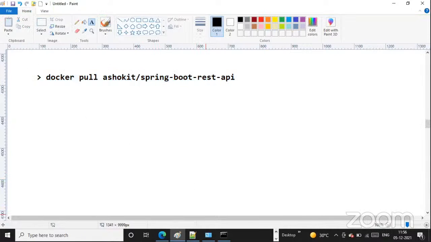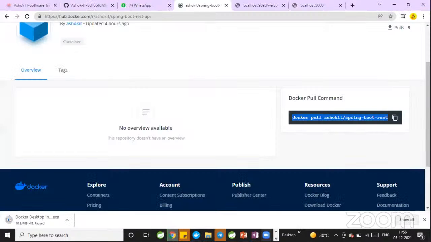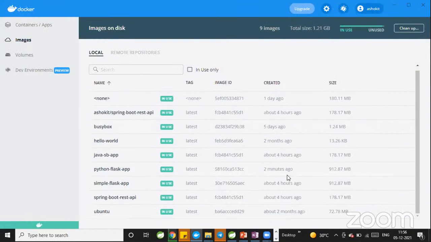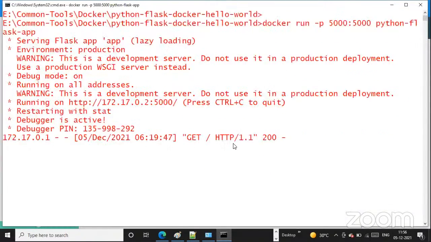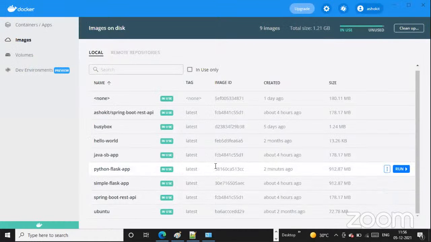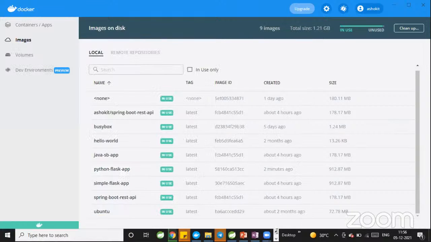Now, for example, let me show you the Docker images. I want to pull one image called Ubuntu. I want a Linux machine. Do I have the Linux operating system in my computer? I don't have it. I want to take the Linux from Docker. So how to pull Linux by using Docker?